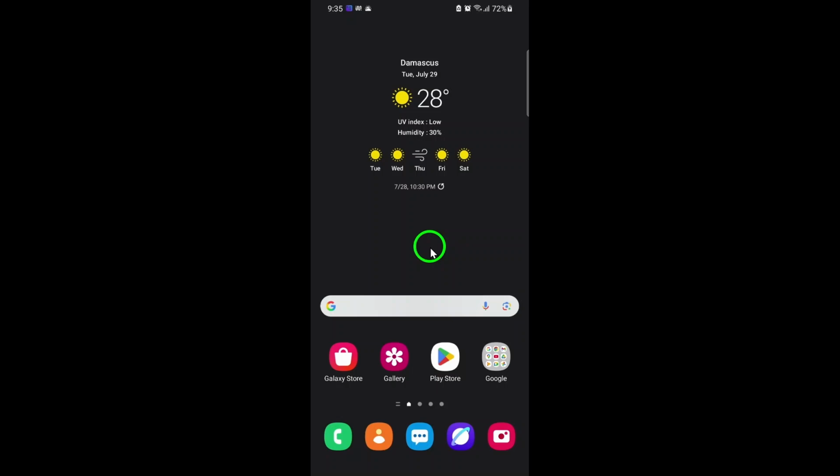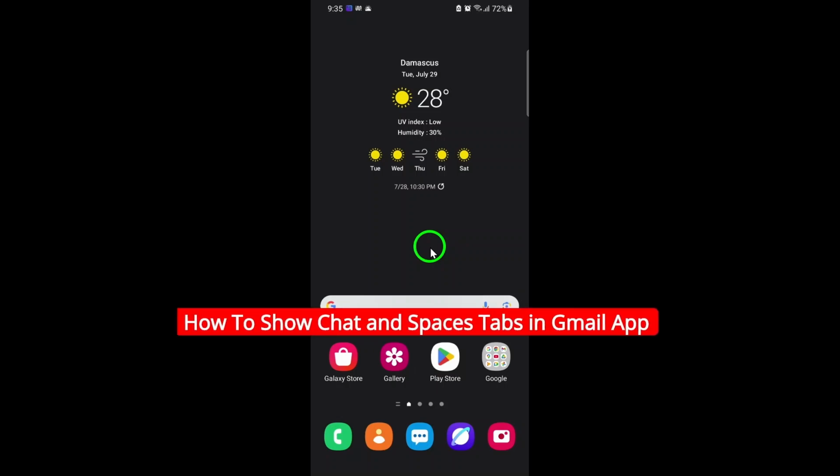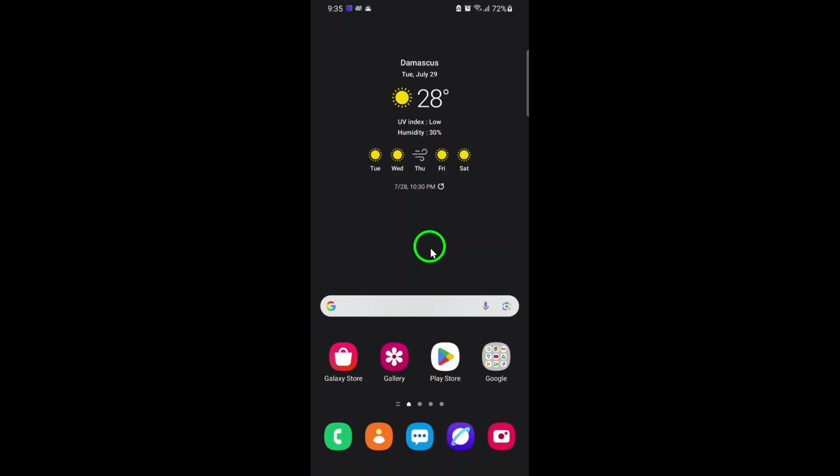Welcome! If you want to make the most out of your Gmail app by adding the Chat and Spaces tabs, you're in the right place. These features let you send quick messages, collaborate with teams, and stay connected, all without ever leaving Gmail. Let's walk through the updated steps to enable Chat and Spaces tabs on your Gmail app.